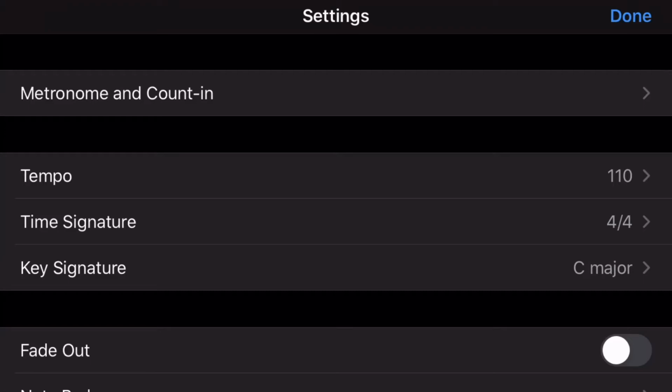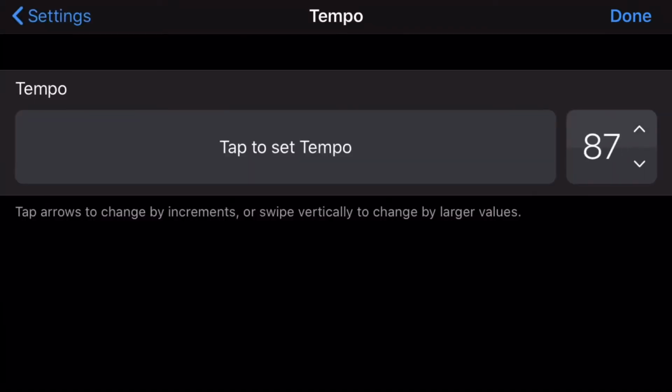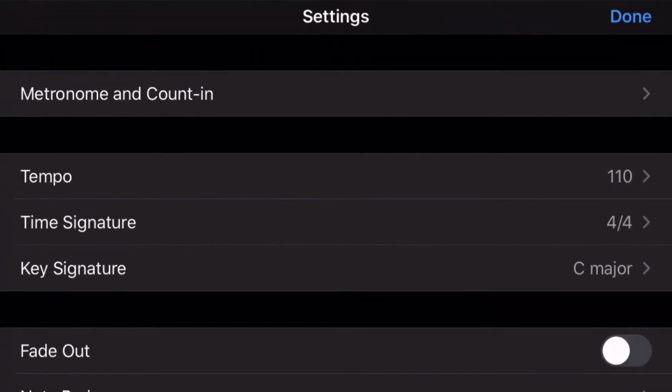Trap is generally a really, really slow tempo, but it's programmed higher for quantization purposes. Old school style would be moderate to slow. You click on it, you can change it like that, or you can set the tempo just by tapping it. But we'll just stick with 110 for now.